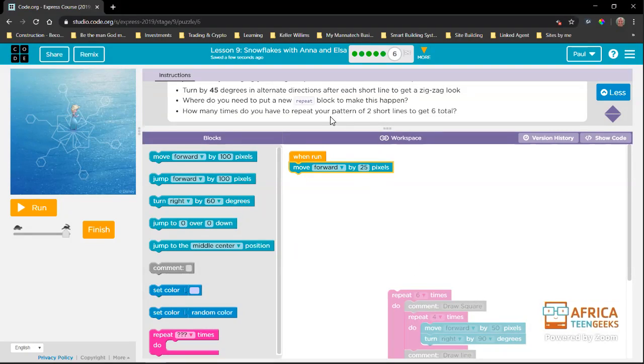Okay, so we see there that we have to make short lines of 25, and we have to turn in alternate directions. So alternate directions means we're going to turn right, and then we're going to draw another line, and then we're going to turn left. Okay? So this is obviously not right, so now we come in and we change the settings.